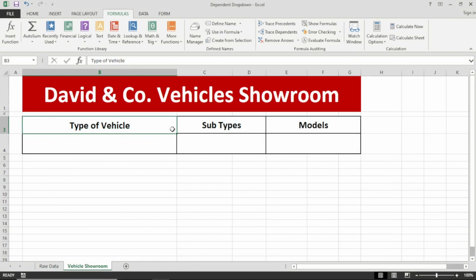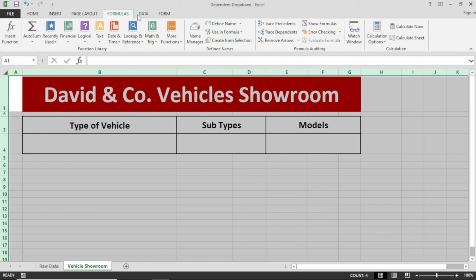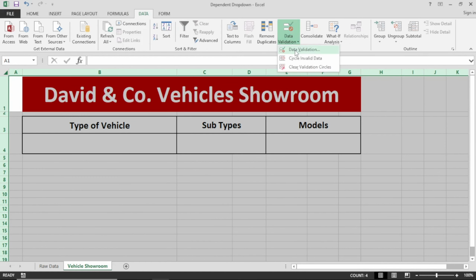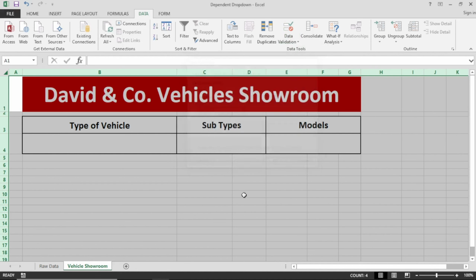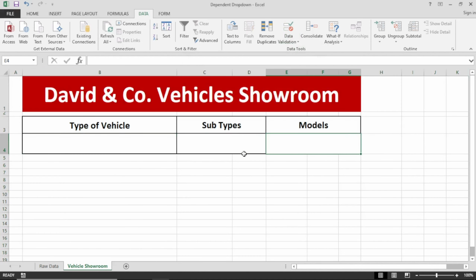Here we have type of vehicles, subtypes, and models. Now I have to add the drop down. First of all, I want to remove any drop down or data validation that may already be here, so I'm clearing all of the drop downs. Now you can see there is no drop down. So how can I do it?